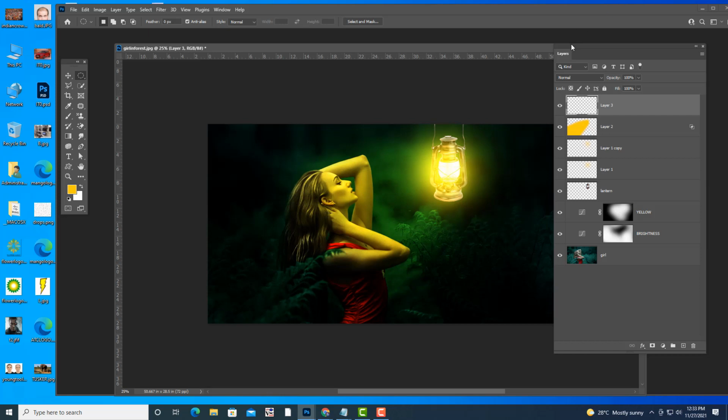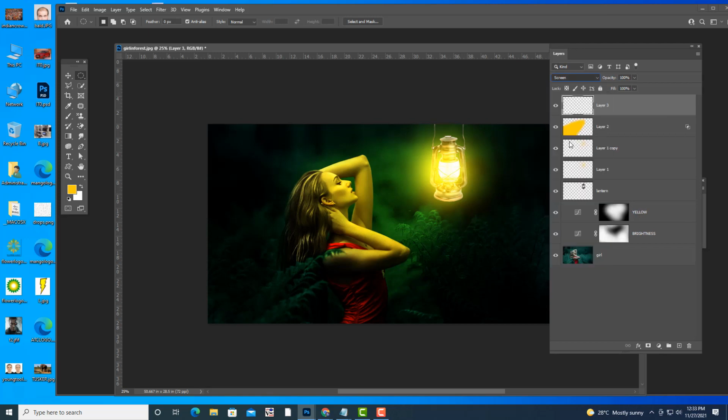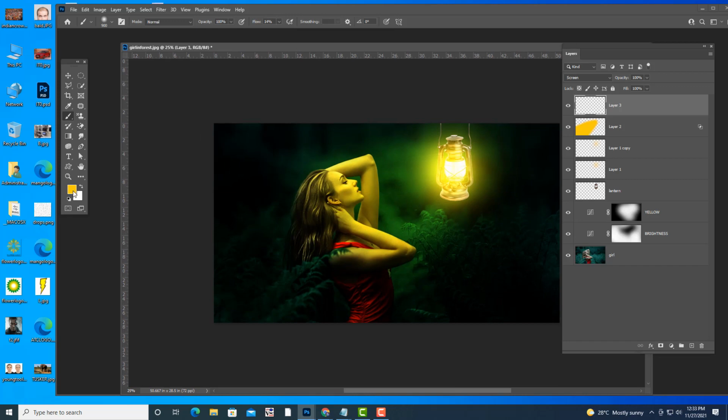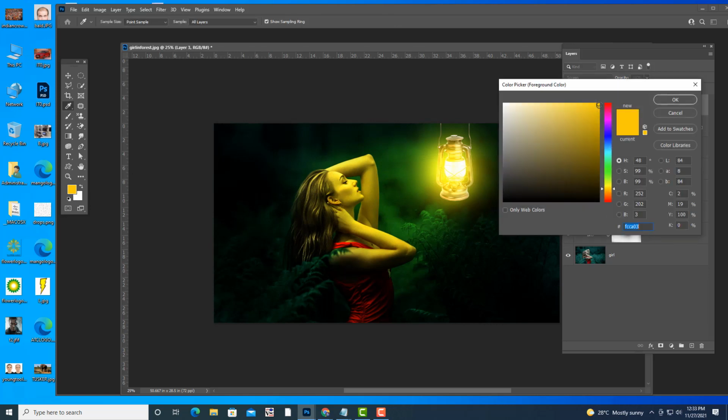So for that, I'm going to use the screen blending mode. See, screen, color dodge, linear dodge, all these are bright blending modes. Just use the screen blending mode. Take a soft round brush, make sure that the flow value is very low. And make sure that the foreground color is yellow, or this color. This is not yellow actually, this is light orange.